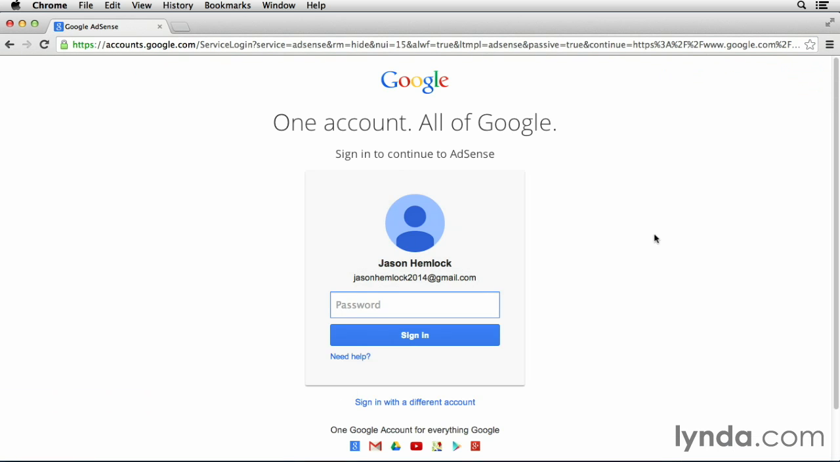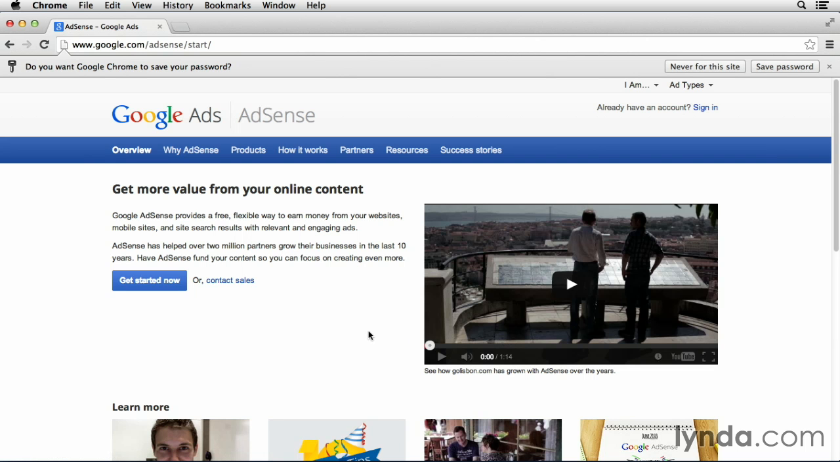From here, you'll be prompted to log into your Google account. So go ahead and enter the email address associated with your Google account. You can see that mine's already entered here. And then your password to log in. Go ahead and click the blue Sign In button to log into your Google account. Once logging in, we'll be taken to the Google AdSense homepage.